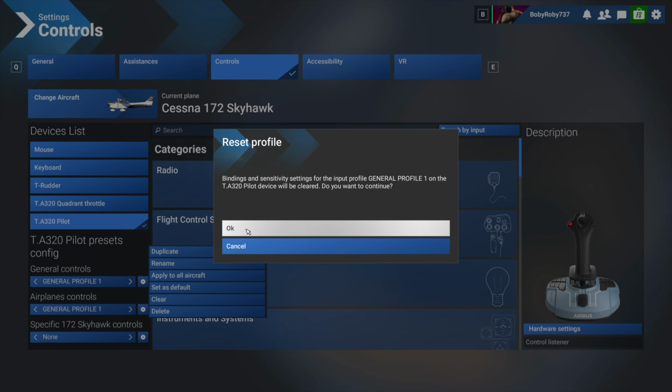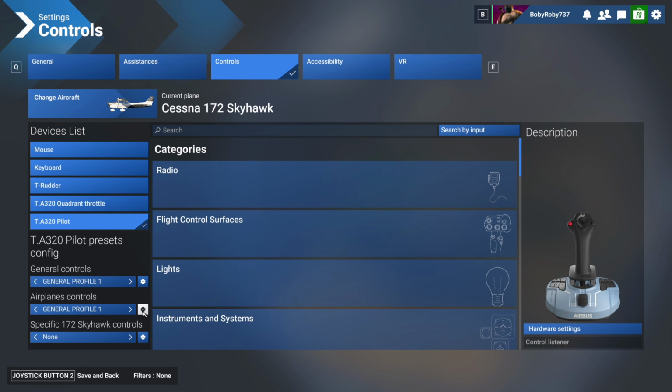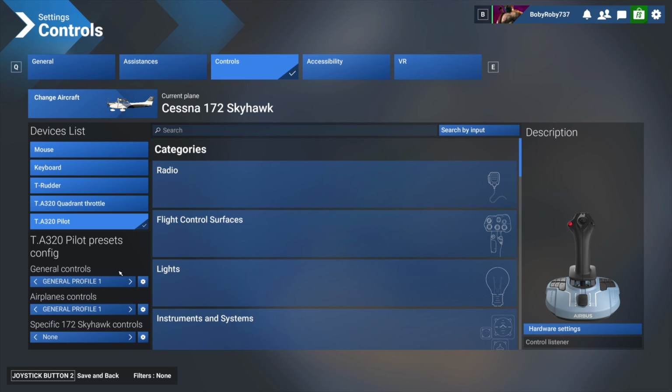It's going to ask you if you really want to do it. You don't have to worry, because you created a copy of the default profile, so you're not deleting anything from the default profile, which is already saved. So hit OK. And do the same thing under the airplane profile: clear and hit OK. Now we have created this General Profile 1, and none of the keys or axes are assigned. So if you would go now into the game and start a flight, nothing would work.